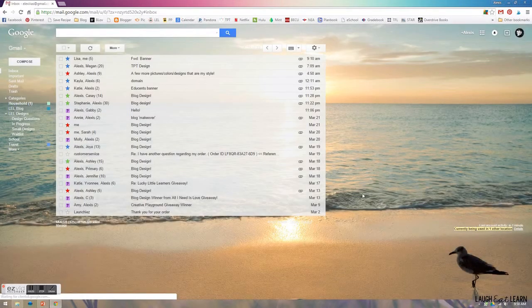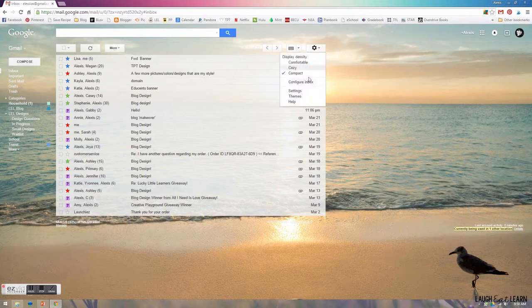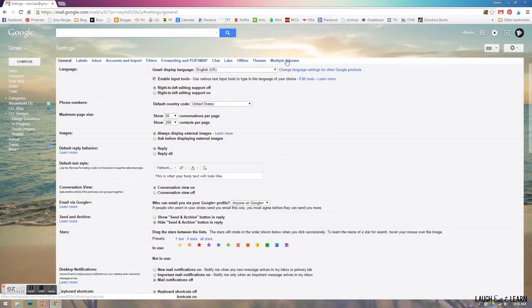Now you'll see your inbox on the left, and then on the right it should be a blank space. This means it's on its way to working. Go back to settings. Now you should have a tab labeled multiple inboxes. Click that.